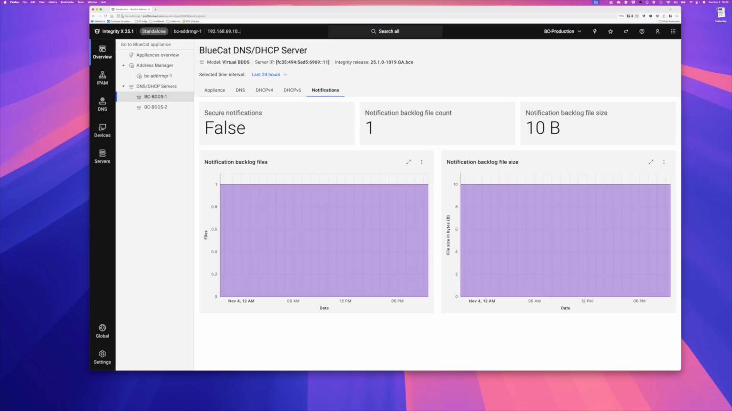But we can also look at the notifications. We can see if we've enabled secure notifications, again, what the backlog count is, and how big the backlog file is. This shows a healthy BDDS that is easily sending notifications up to BAM, and there are no concerns here. Now, if a BDDS couldn't send up notifications, we'd want to investigate that.